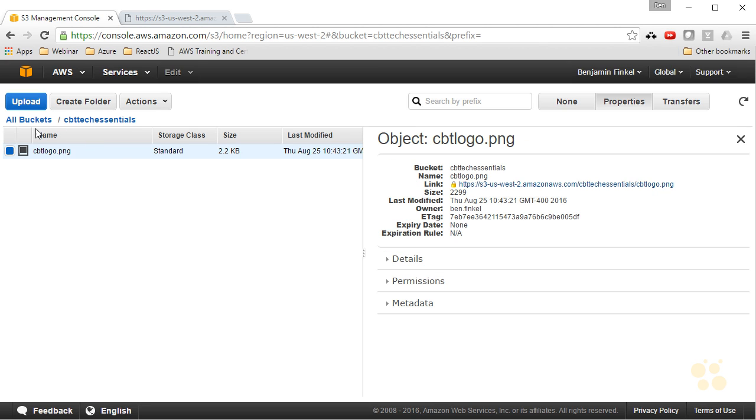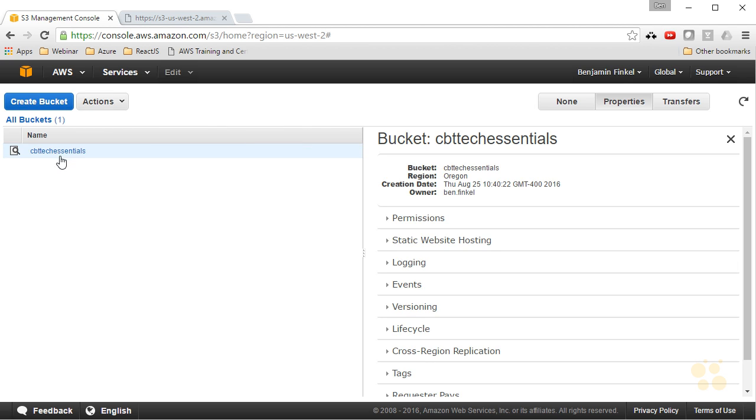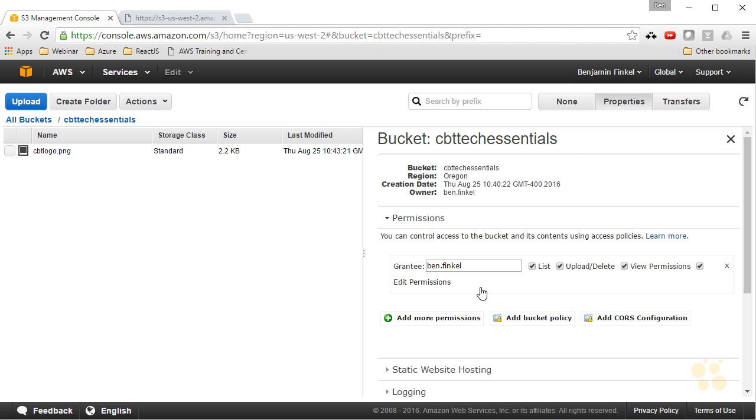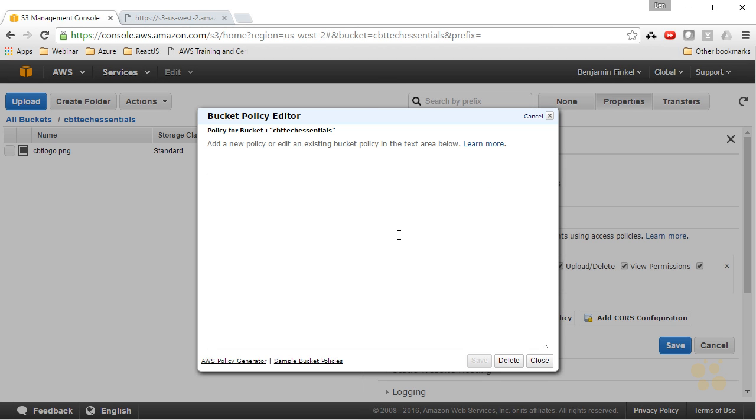So if we navigate back to all buckets and I choose CBT Tech Essentials, look at the properties. Underneath permissions, I have Add Bucket Policy. This is a really neat feature. What I can do inside of this bucket policy editor is right here into this text box, I can paste JSON, JavaScript Object Notation, that indicates what the policy for this bucket should be.